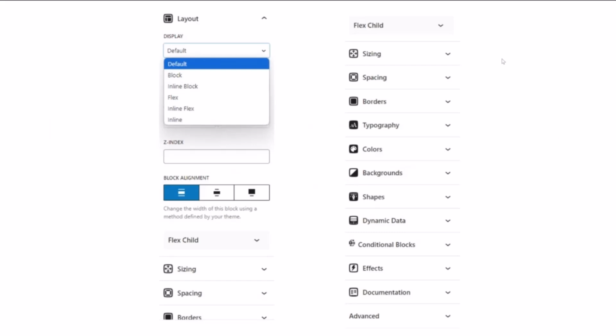So when you're in the container block, you've got these different options. It's flex by default now, but you can choose a particular type that you want. So if you want an inline block or inline flex, you've got the flexibility to choose exactly what type it is. You can choose the different orientation for all the blocks inside as well. You've got your flex child, so you can have it expand or not. And this is what you get with GeneratePress that you don't get with the normal editor, all these different types of settings. So spacing, borders, backgrounds, shapes, dynamic data, there's conditional blocks as well. And in the advanced, we can apply CSS classes to it as well.